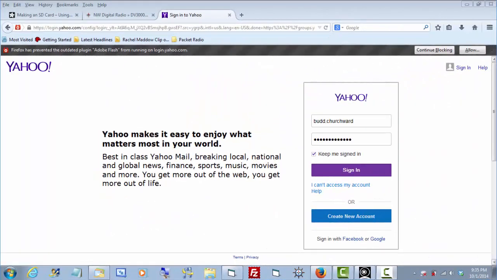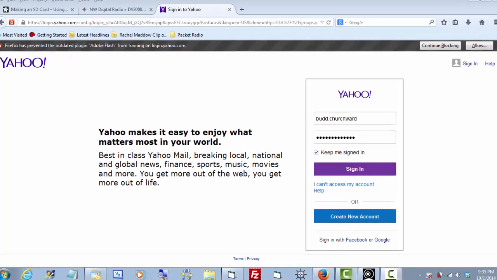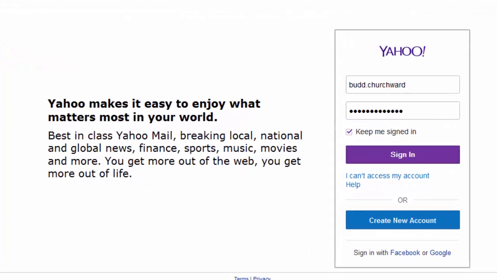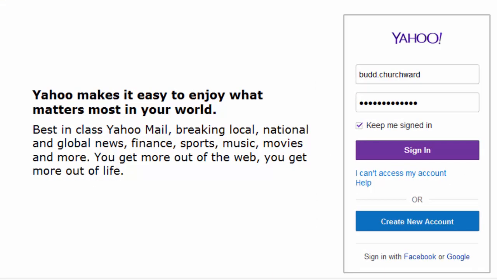I may be a bit ahead of myself here. Before we can do any of those things, we'll have to have a Yahoo Groups account, and you have to sign up and become a member of the IRCDDB group.